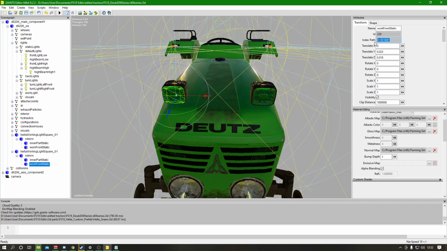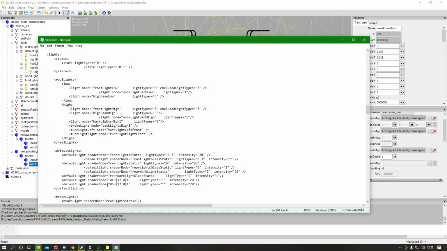There are some things that will change slightly, maybe a number or two, but as you can see here, it is completely different. So you need to copy it with Control C back into here, and the shader node, just delete that and paste that into there. Again, intensity at 20.